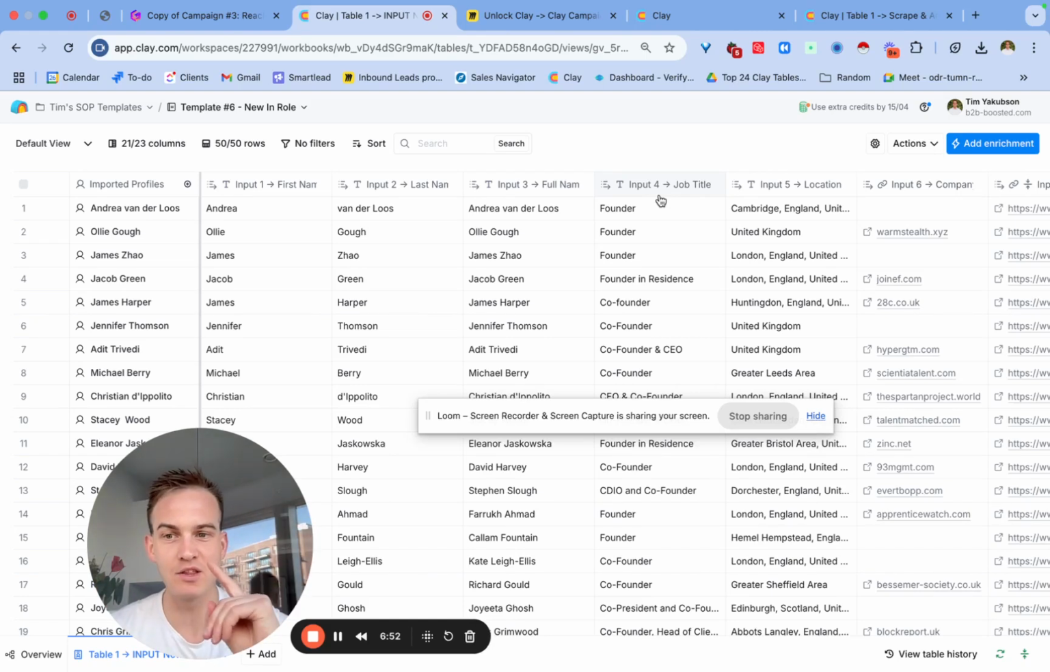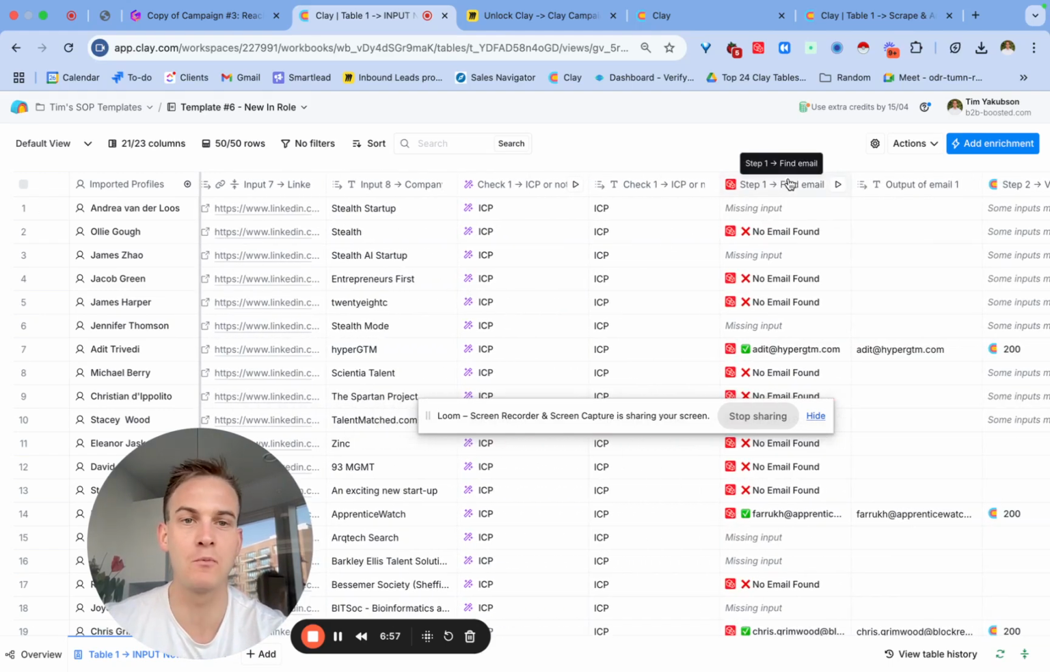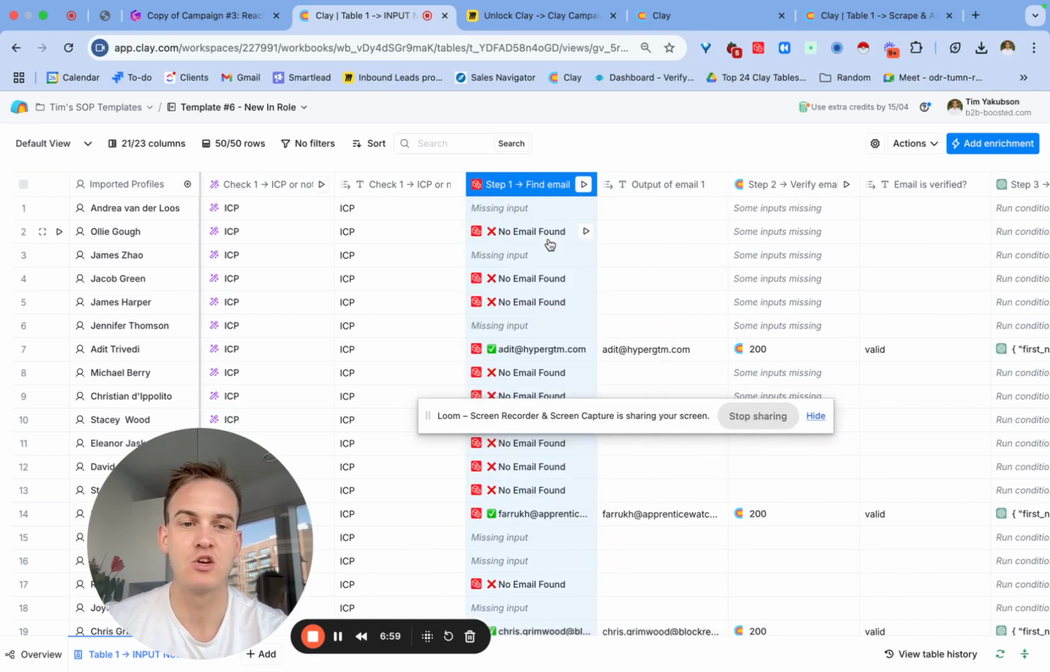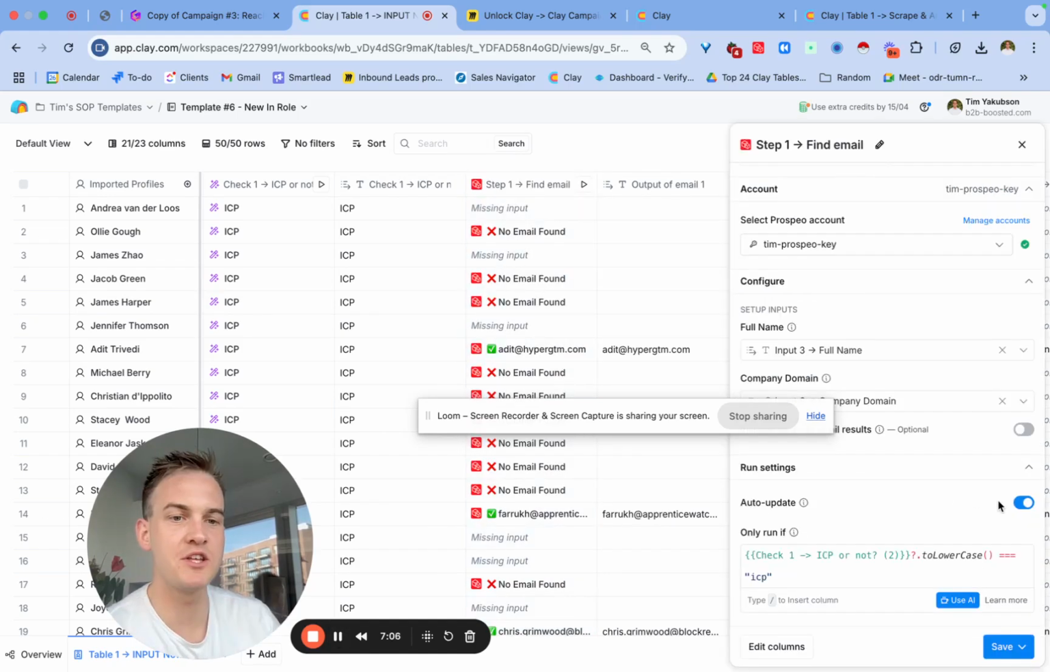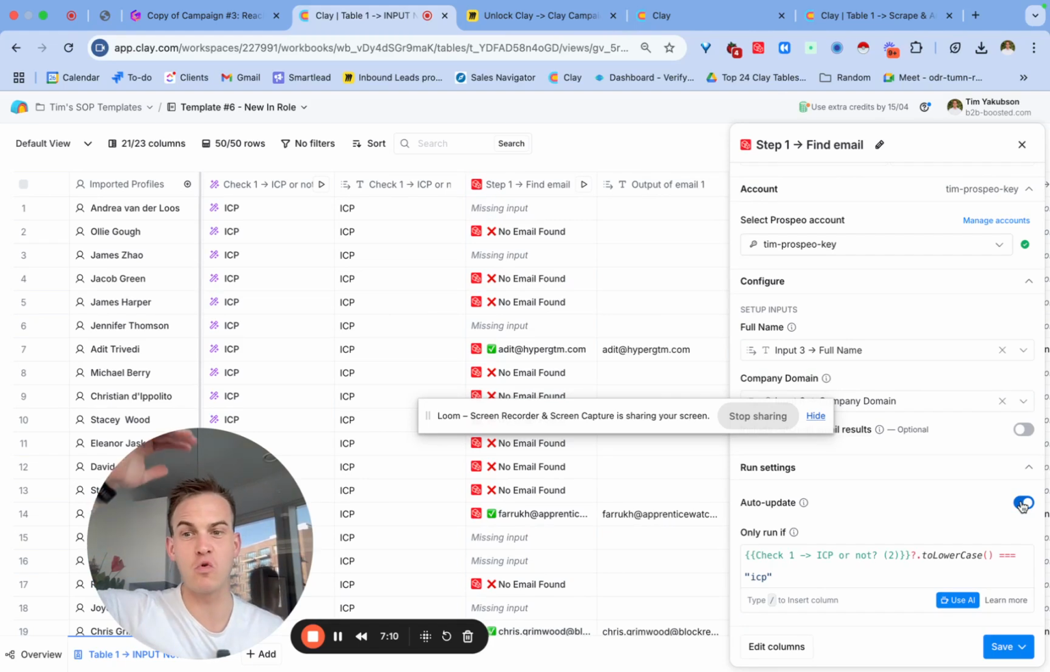Now, one thing worth noting: whenever you use templates with enrichments, make sure that you do not auto update them. So if you click on edit column over here, for example, make sure this auto update is off, because otherwise it will basically run all the actions, and sometimes you just want to switch it on manually afterwards so that you don't burn through a bunch of credits when the table's not working properly.